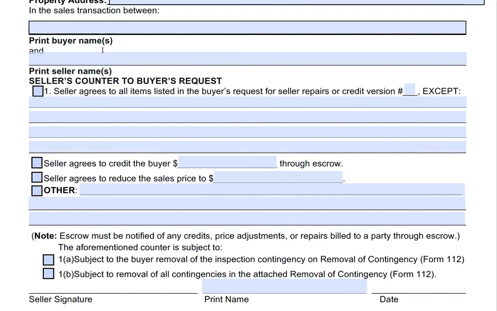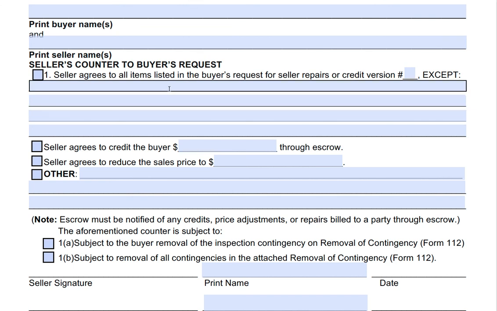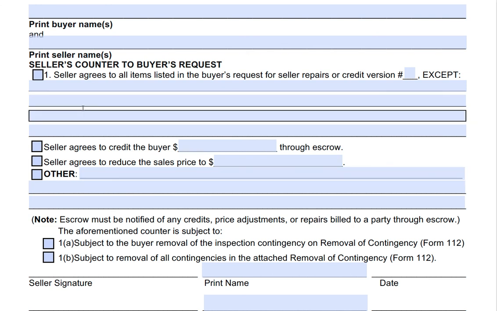Same thing, identifying the parties. Now you're going to check this box, the same idea as the same categories we have in the first document, where the seller is going to check a box here and write that they're agreeing to everything except, and they're going to remove certain items. So maybe there's only one item on the request. Well, the seller, it's implied that they're agreeing to all those items except, and then they're removing the one that they don't agree to.